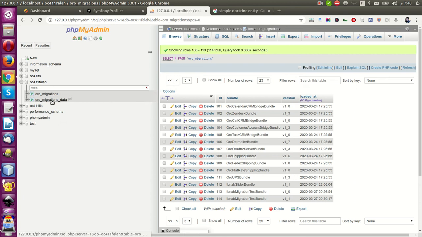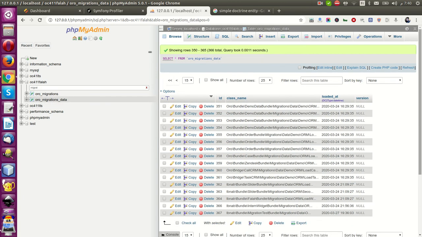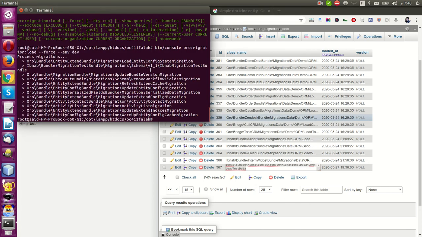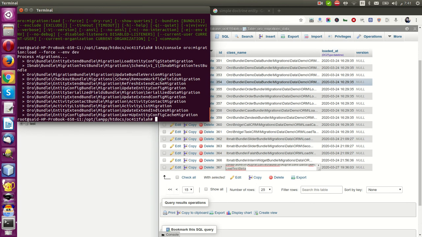About migration data, the system stores the class which has the data, like here, even a band migration data or load test data. If you want to add other data, you can create another class responsible for saving this data and just write migration data load, and it's done. This is a simple example of how you can use migration with OroCommerce. Thanks for watching.